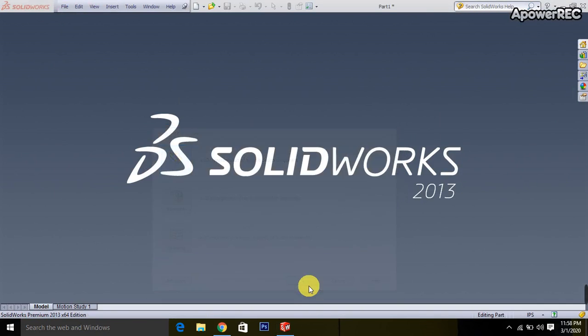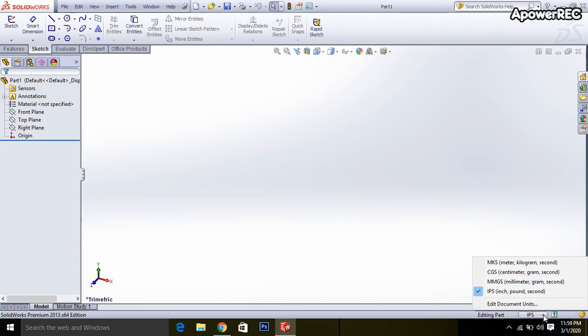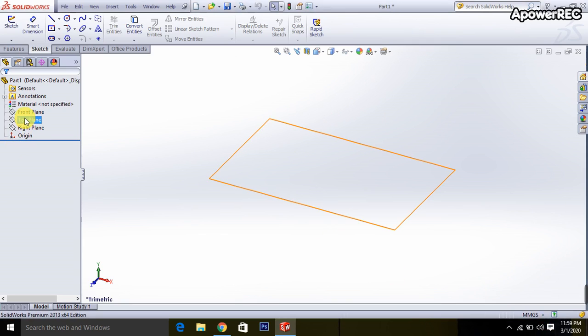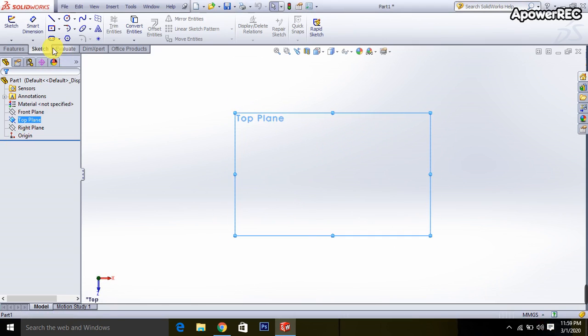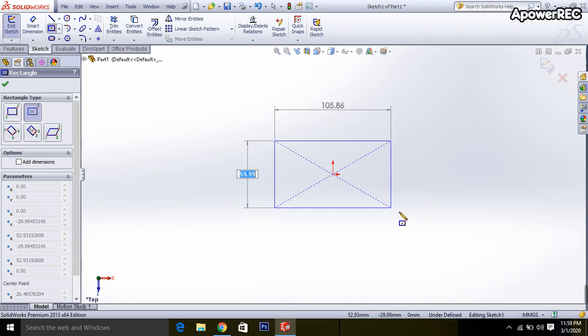Okay, today I will show how to use the draft command in Solidworks software. Before starting this drawing, I am selecting the units. I am selecting MMGS units. Then go to the top plane. Then Control 8. Go to the sketch and select the center rectangle and draw the center rectangle.